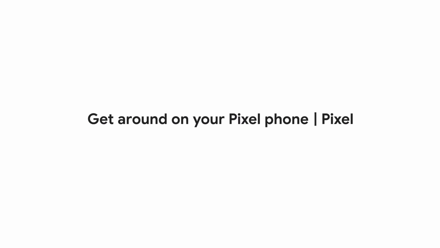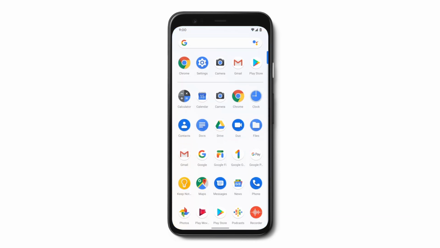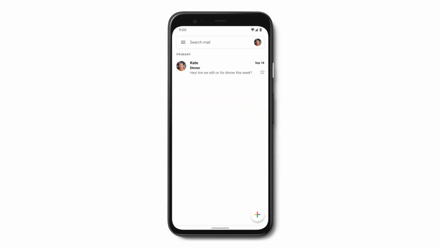In this video, we'll show you how to get around on your Pixel phone. To start, unlock your phone. Here, you'll see the home screen. To see all your apps, swipe up. To open an app, tap it.